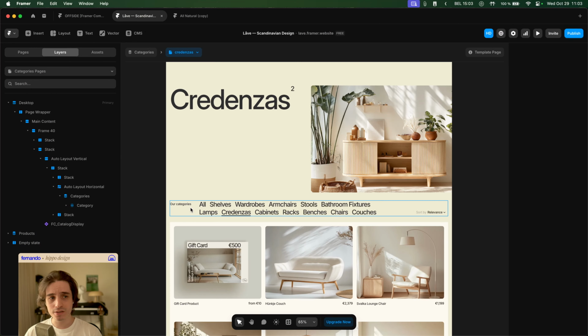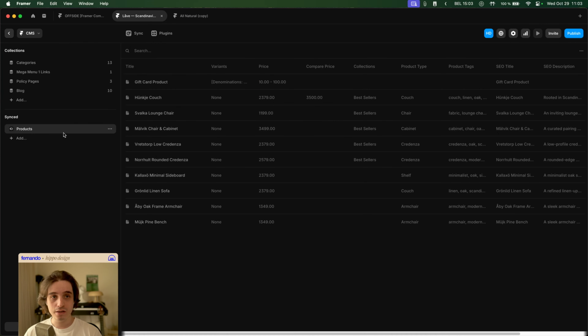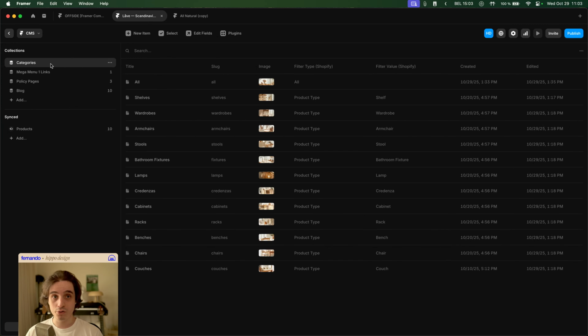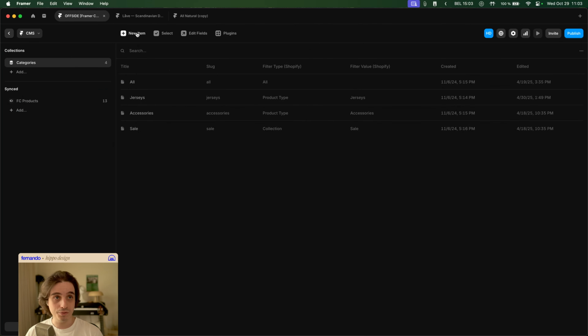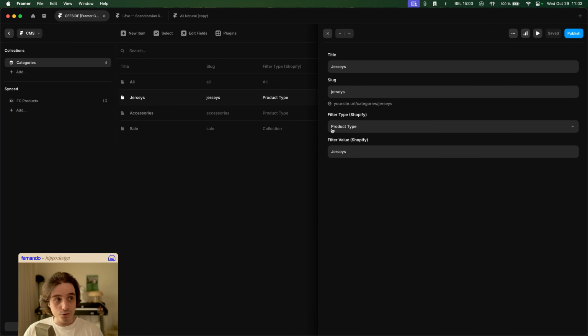The way you do it is you set it up inside of Framer Commerce, with the products that are coming from Shopify that go into the Framer Commerce collection, but you also create a categories CMS collection inside of Framer, and then you set up the fields that you need. So what I did is I copied what they're doing here on the example template from Framer Commerce, but you need these two fields there: filter type, Shopify, and filter value. This one is an option type field, and this one is just a text field.